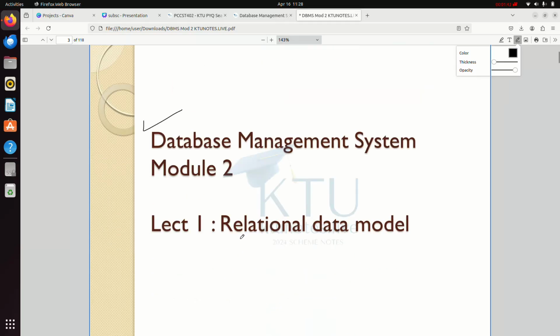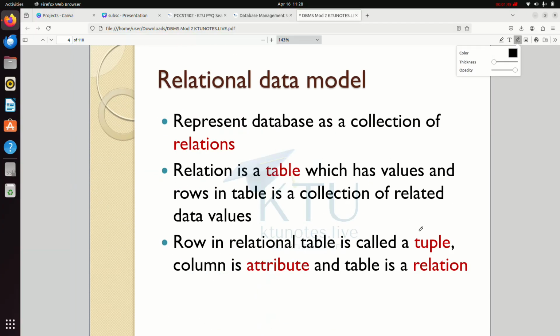So let's get started. First of all, lecture 1 is about the relational data model. We have told you there are different data models. In module 1 we learned what the different data models are. You can have the graph model, the network model, the relational model, right? Relational model, we have said, is the most popular model, which is mostly used, because here the database is treated as a collection of relations. A relation is a table, which we use to represent the database.